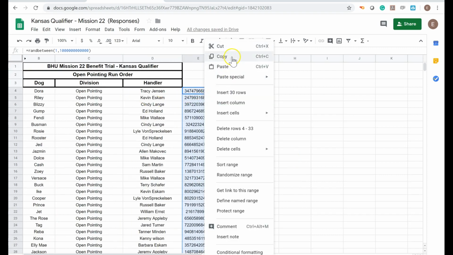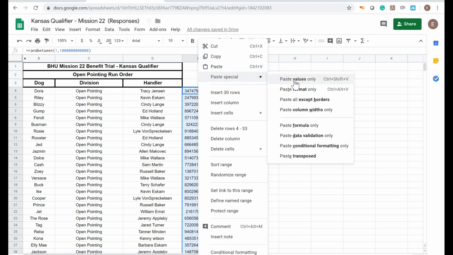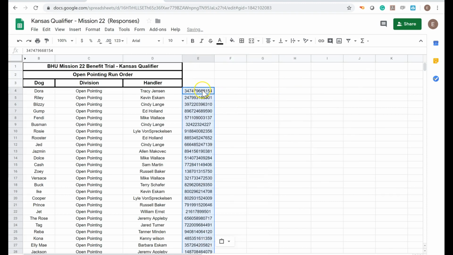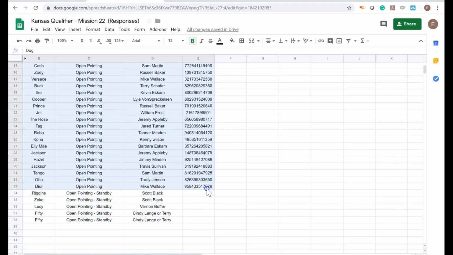Now I'm going to copy and paste these right back in here just so that they don't refresh when we do our sort in just a second, because if we leave them there, they change values. So by copying and pasting them, the values only, those numbers are now stuck there as numbers and not as a formula, so that they stick with that number. Now I'm going to go in here and sort by that random number that was generated.